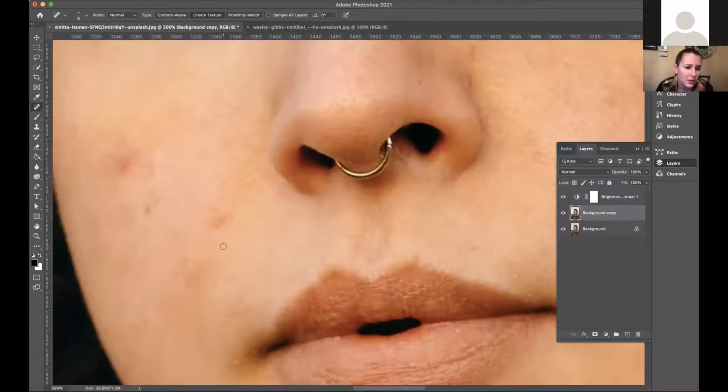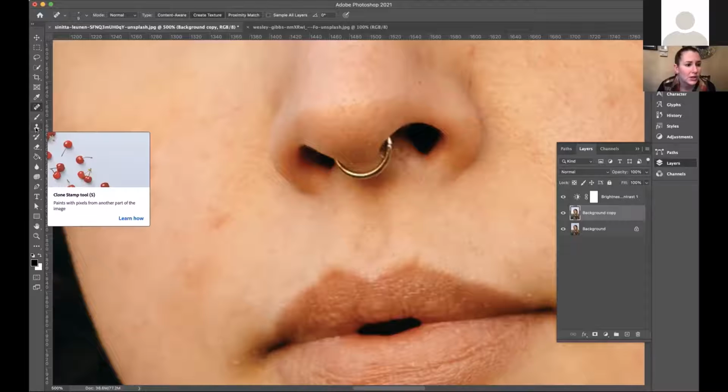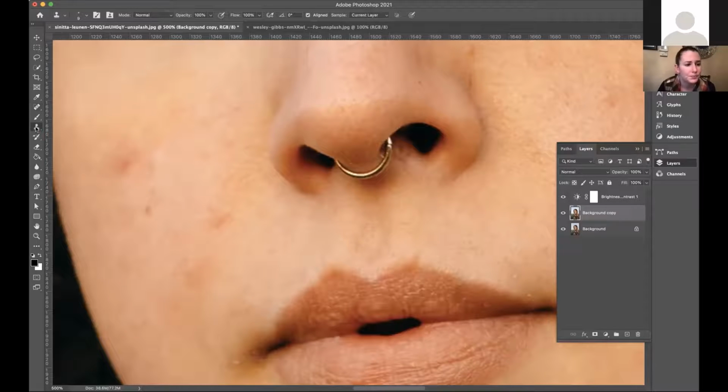So let's see how it works here. So it worked really well right there, right? Because there's not a lot of stuff around it. Not a lot of shadows. There's a lot of the same color and tone around it. So it worked really well there. But this larger blemish here, in order to get rid of that, I would use this tool here, which is called the Clone Stamp Tool.